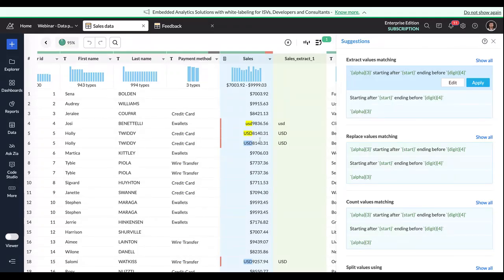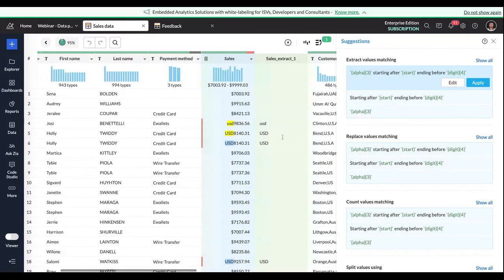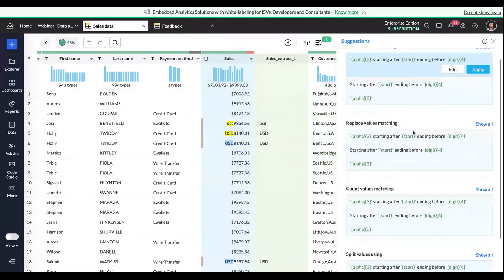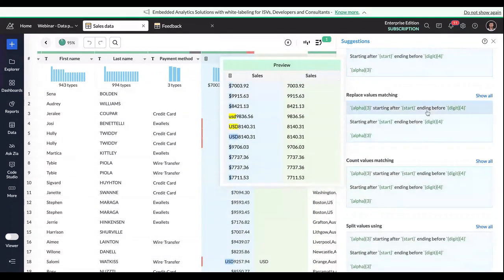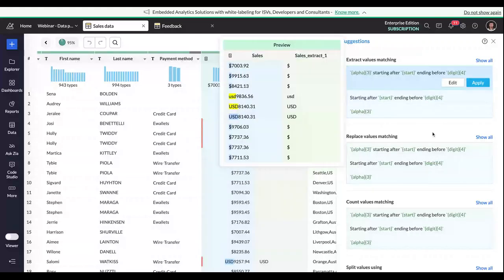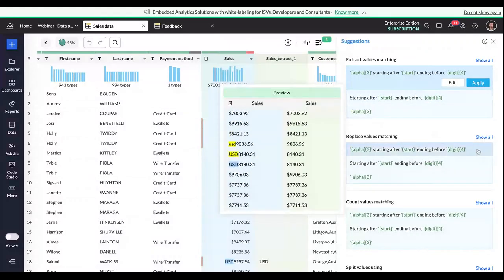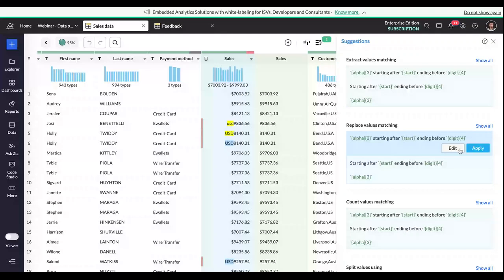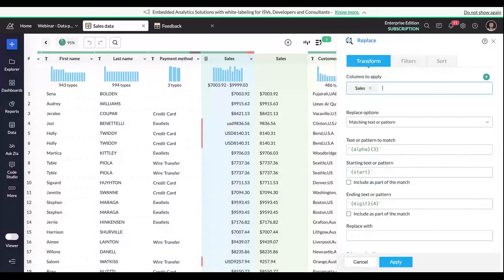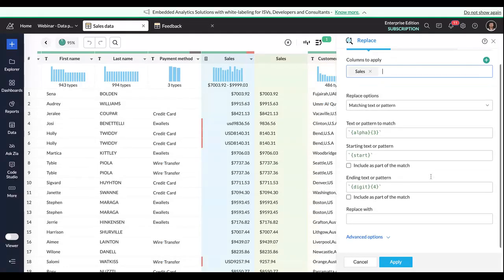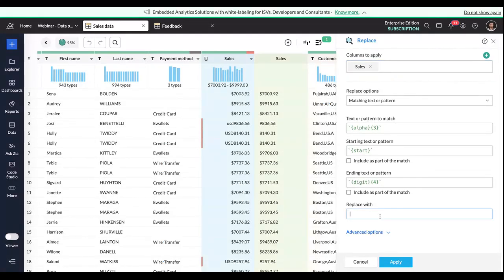So I'm just highlighting these texts. The moment I highlighted the text, the tool is suggesting whether I want to extract the values or replace these values or count the values or split the values. I just want to replace them with the dollar symbol. So I'm selecting the replace option. I'm choosing edit. And here, in the replace with, I'm providing the dollar symbol.